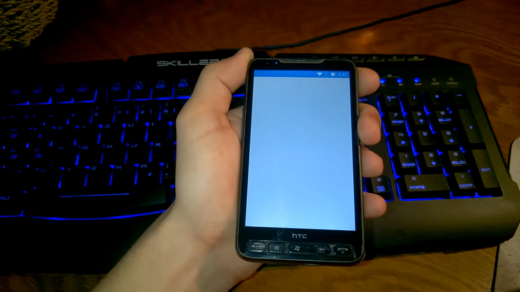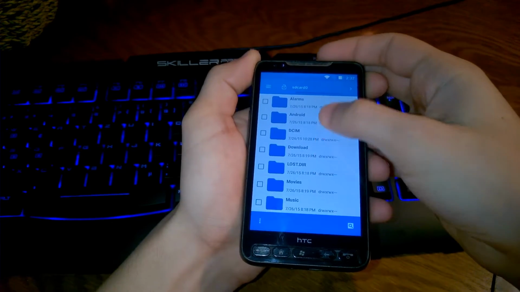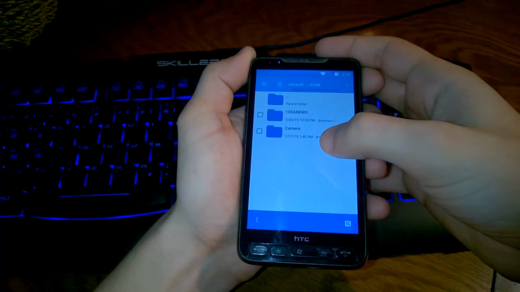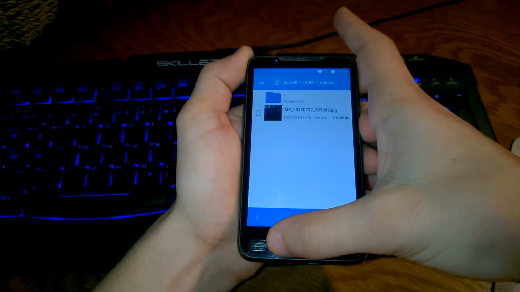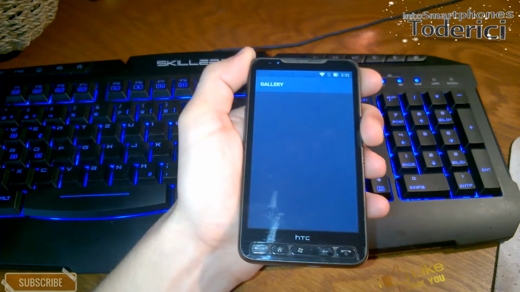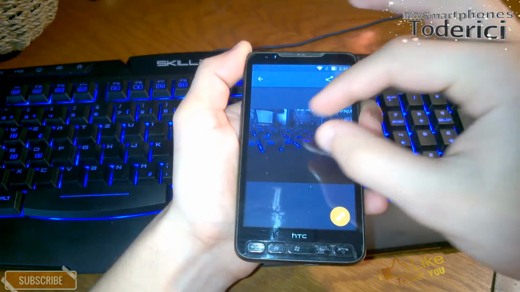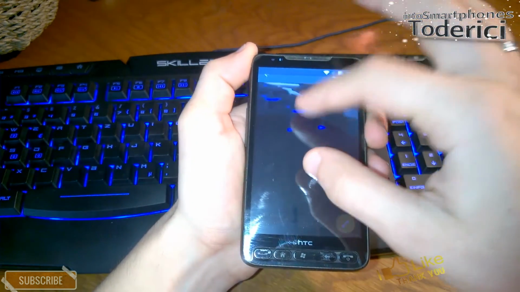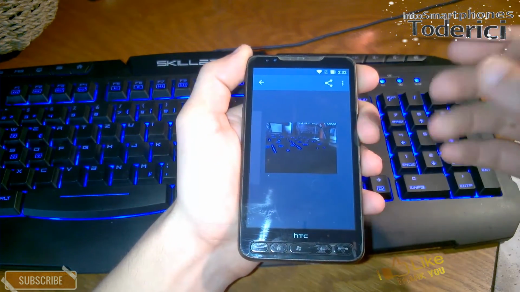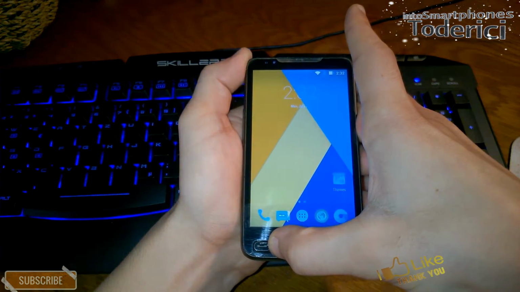File manager. On file manager, it runs pretty decent, and you can scroll pretty decently between folders. Let me scroll, for example, here. Camera. Oh yeah, actually I took a picture with it. The camera is kind of sloppy, very slow, but it takes pictures. You can see it took the picture here. It's okay. For an alpha ROM, it's pretty good.